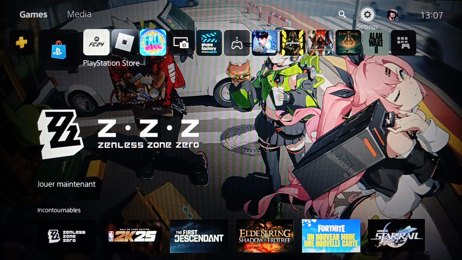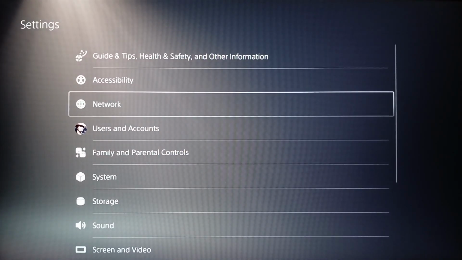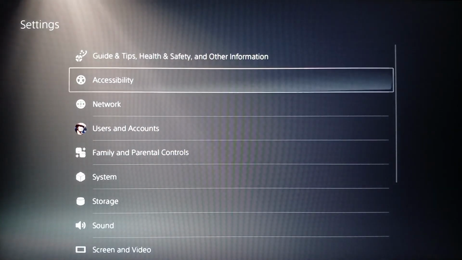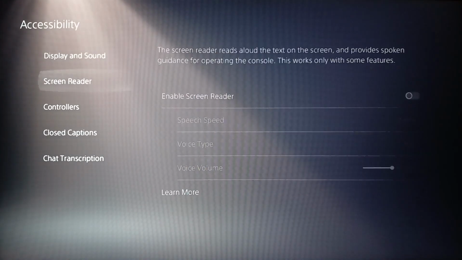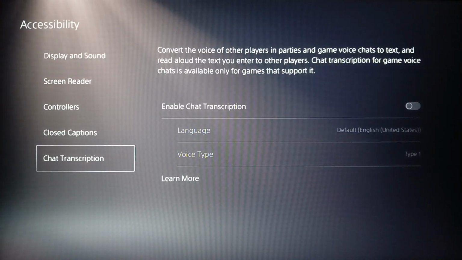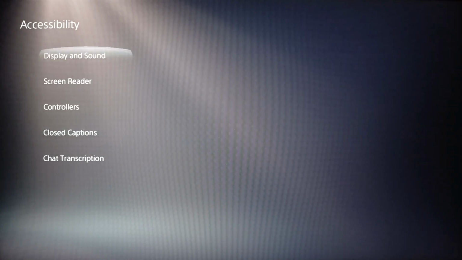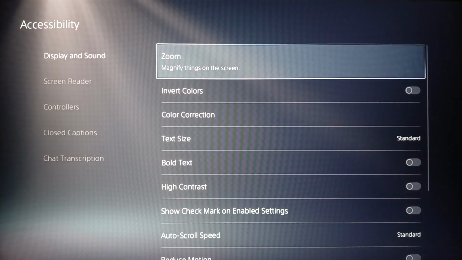So right now, in order to zoom in on the PlayStation 5, you need to enable the zoom option. So in order to do that, go ahead and click on settings. And then once you're here in the settings, you're gonna find accessibility. Second option, go ahead and click on it, and then here you're gonna find display and sound, screen reader, controllers, closed captions, and chat transcription. Go ahead and click on the first option, which is display and sound, and then click on zoom.